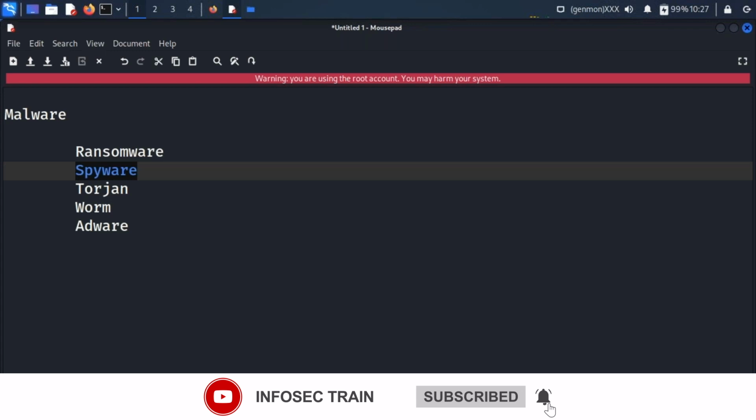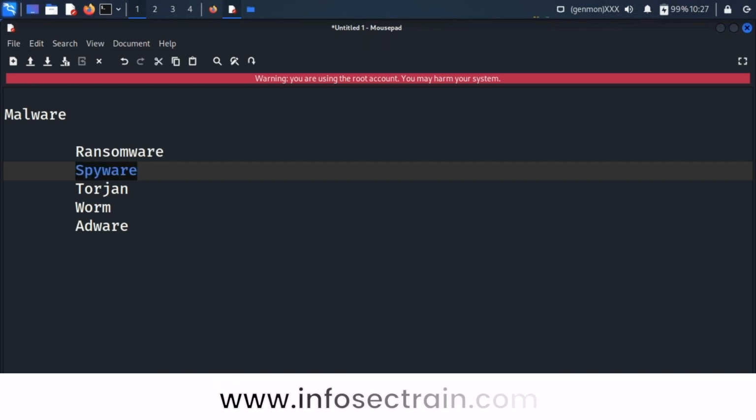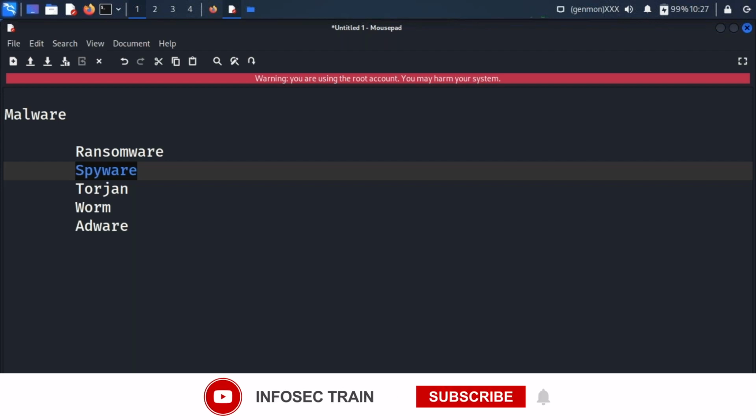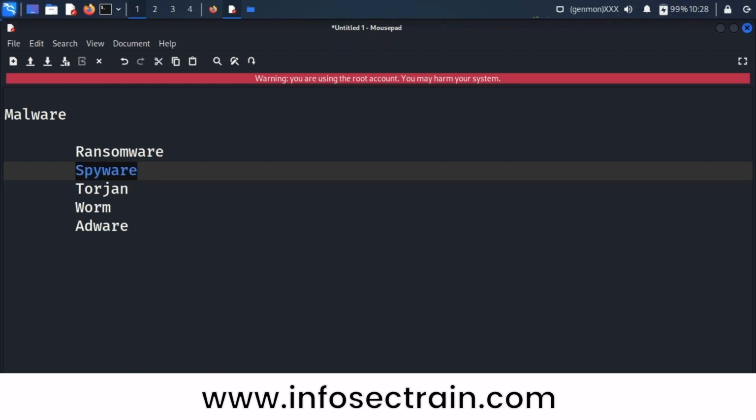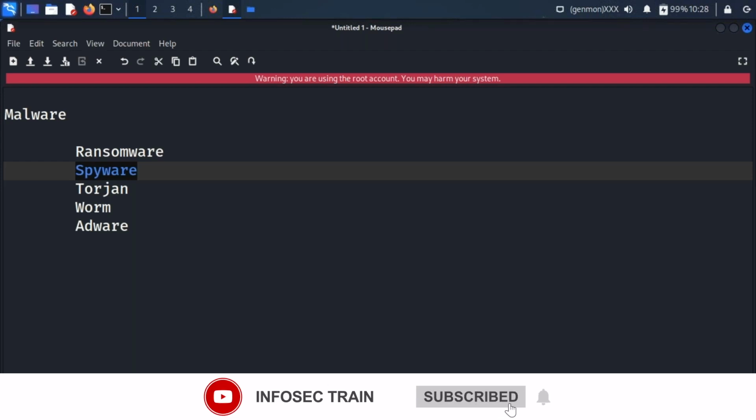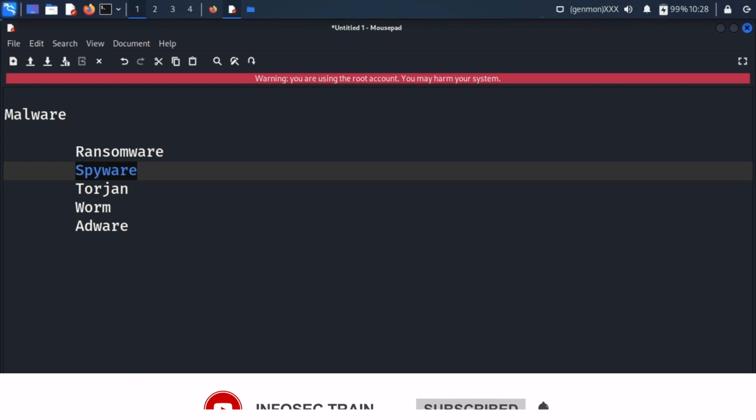Okay, next we'll see about spyware. Spyware is also a type of virus. Once your system is affected with spyware, it monitors all your system information and activities. For example, if a hacker creates spyware and sends it to your system, it will secretly record all your activities. Using spyware, an attacker can entirely control your system.